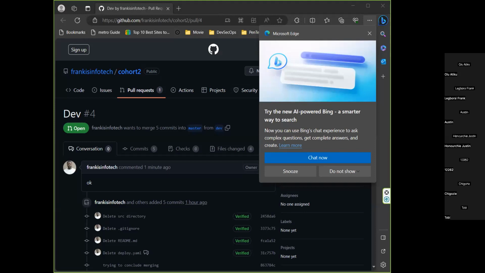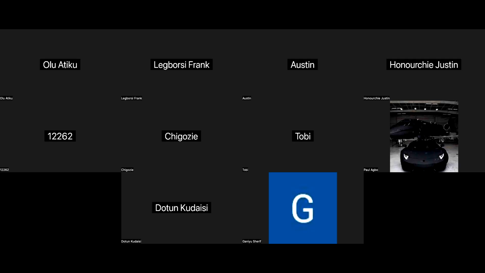But if you remove this thing, the cover also does not show. Austin. I shared the wrong screen. Okay.